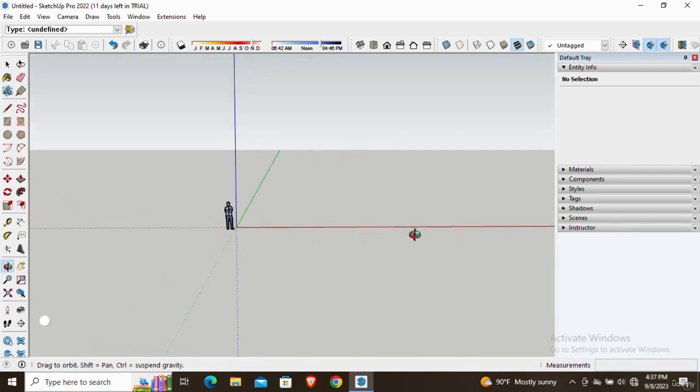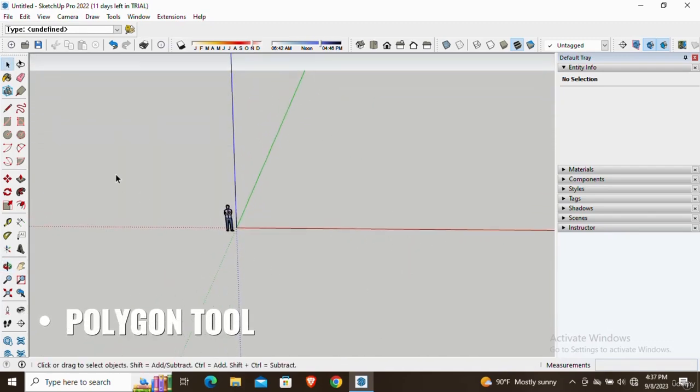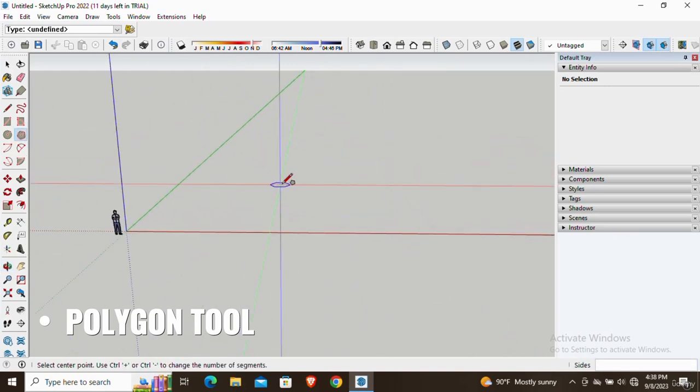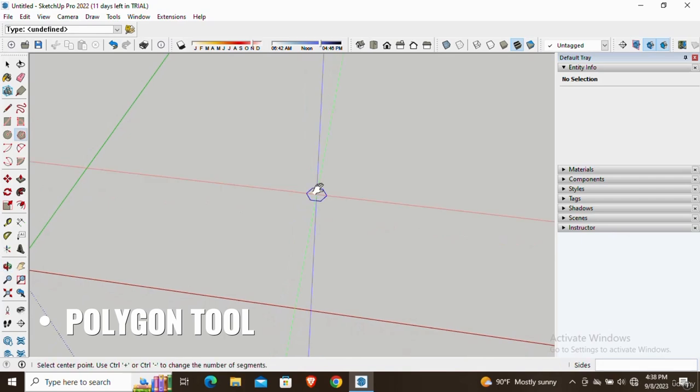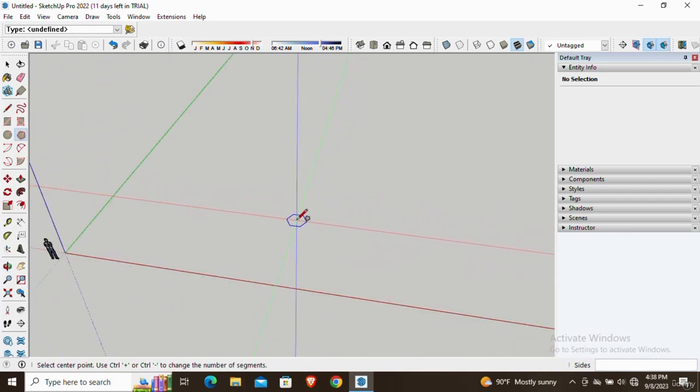So now let's quickly look at the Polygon tool. It is located right beside the circle tool. Let's select it and see how it works. So by default, you will get a 6-sided polygon, which is also called a hexagon. Click anywhere to set the center point.